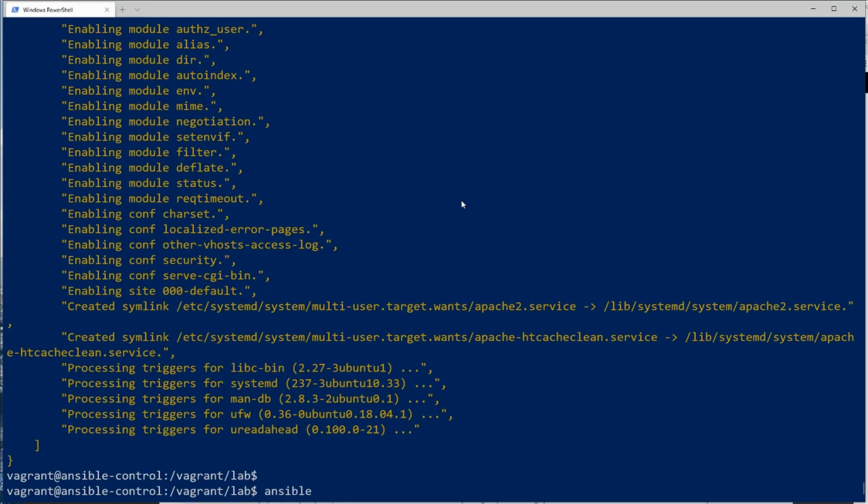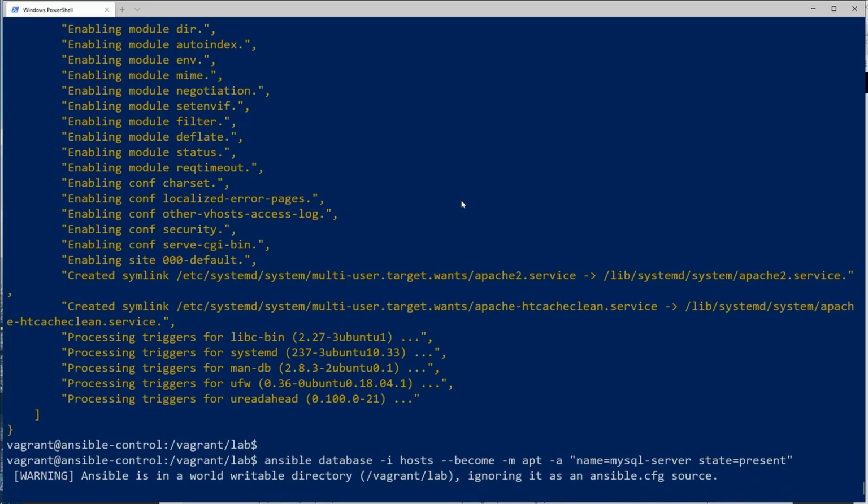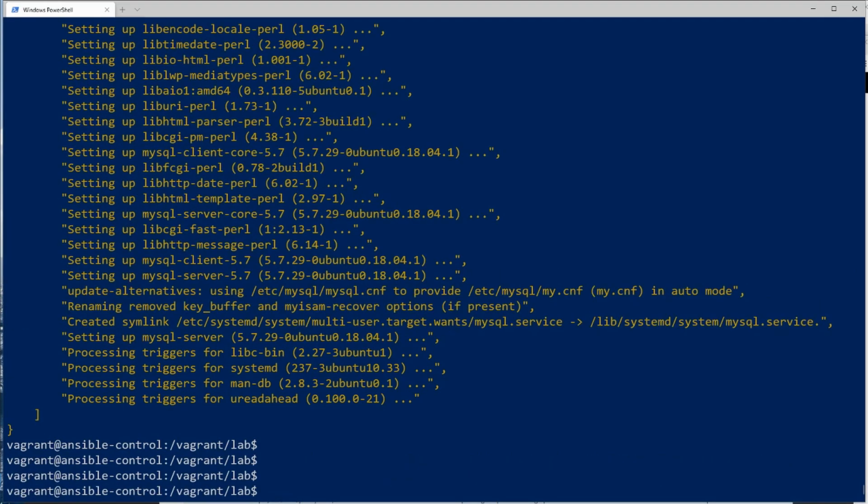The next thing I want to do is let's install MySQL Server on the database. So we'll do ansible with the host group database, and inventory file of hosts, become root, apt module, and basically run the same command, but instead of apache2, we want to set the name to mysql-server and the state to present. And we'll let that run. It'll take a few minutes. I'm going to do a cut here, and I'll be back with you guys in a minute. Okay, so we have MySQL installed on our database.